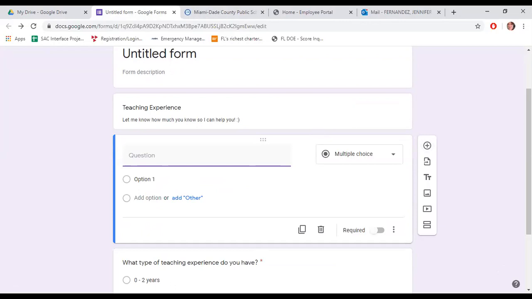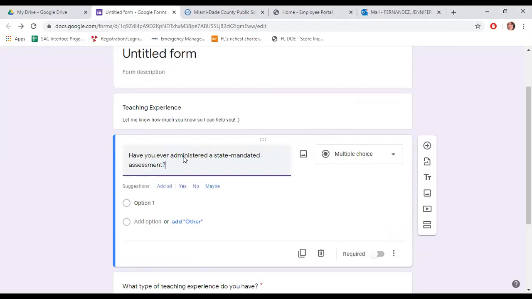Okay. Let me go to my cheat sheet. Let me actually change this. No, I'm going to do this one. Have you ever administered a state mandated assessment? You want to know if your teachers currently at the school have any experience with administering an FCAT 2.0, an EOC, Algebra 1, anything like that. Okay, so have you ever administered a state mandated assessment?